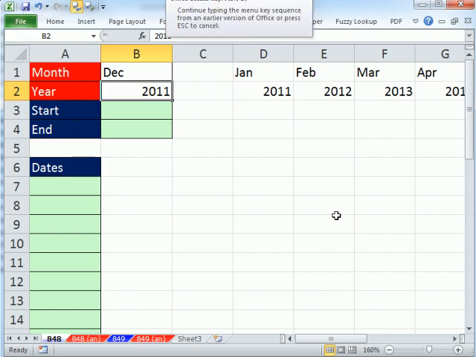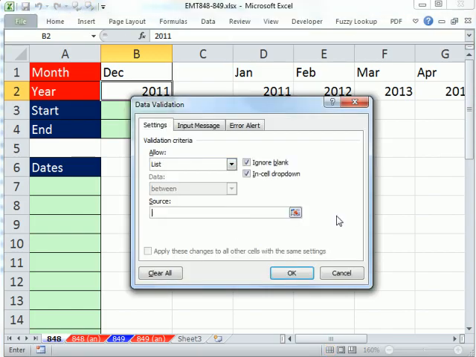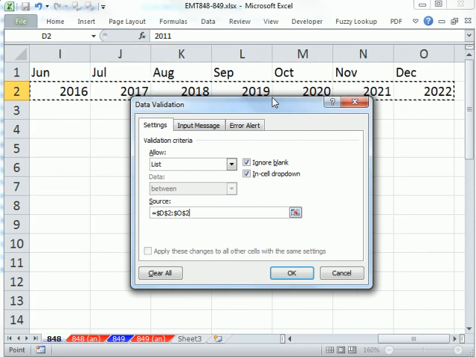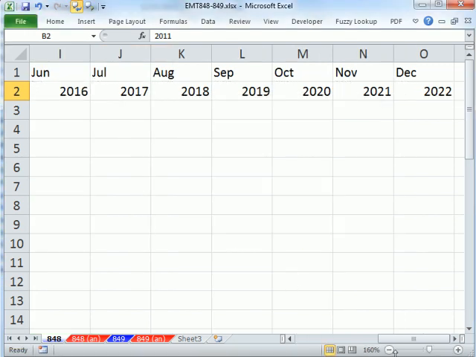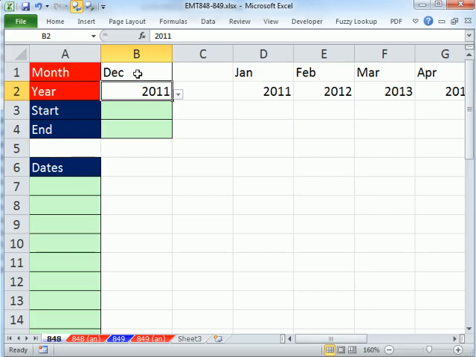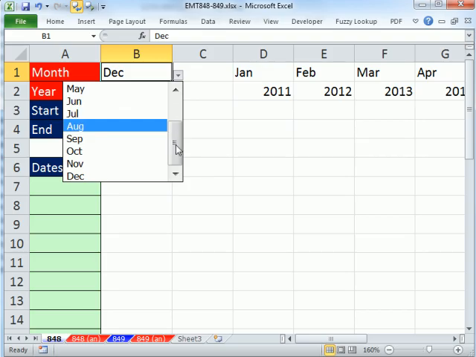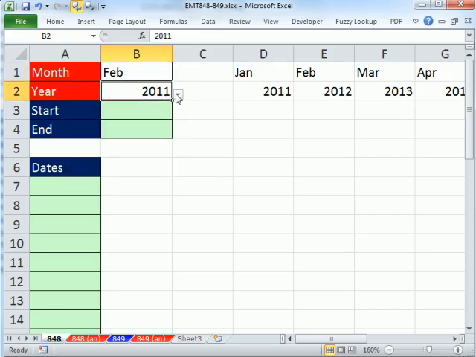Then I'm going to Alt DL, Tab, L, Tab, click there, Control Shift right arrow, click OK. And so now I should have a drop-down where I can select any particular month I want and year. Now from here, I need to get the first day in the month and the last day in the month.